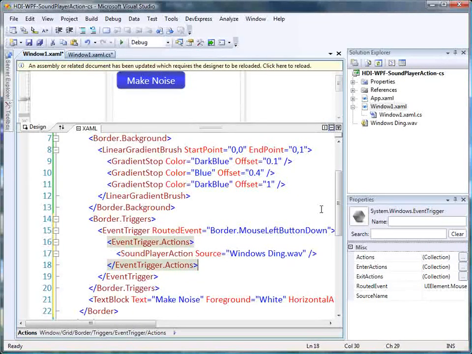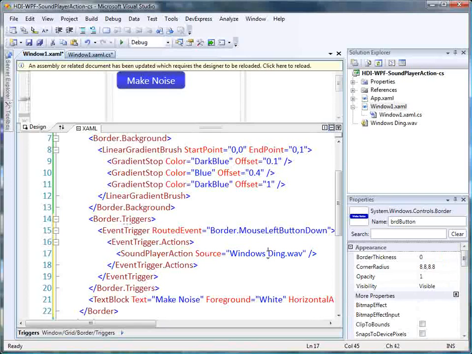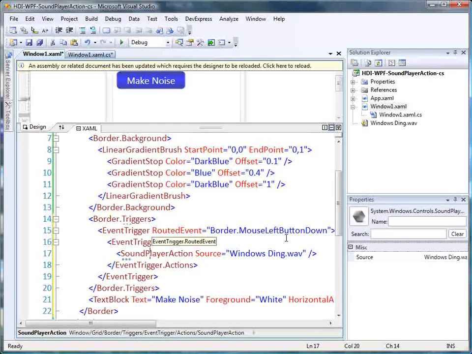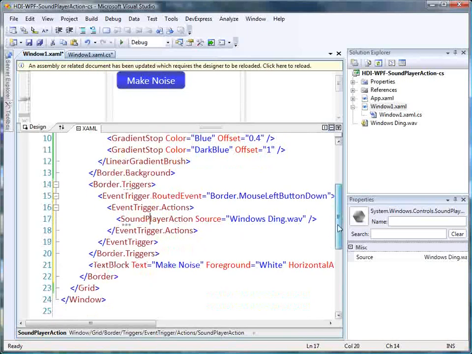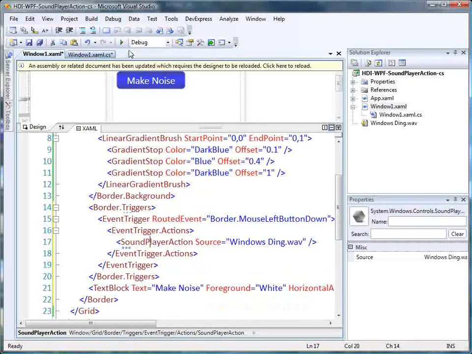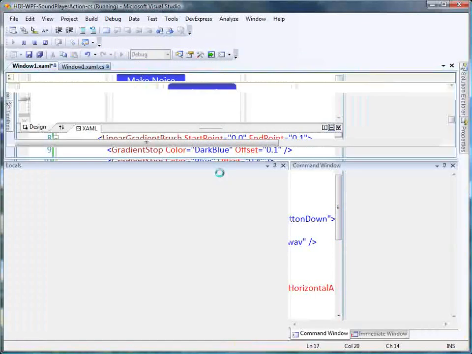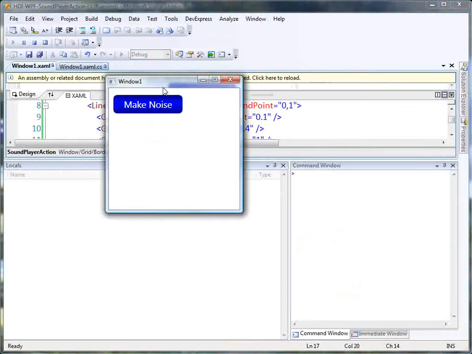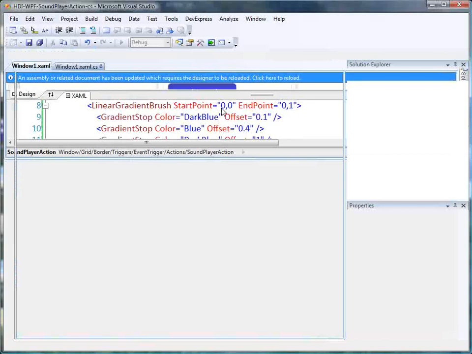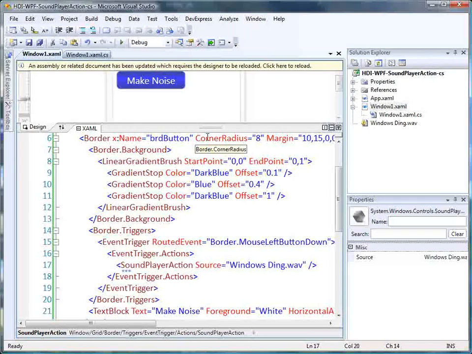So, fairly simple. We were able to utilize a WPF XAML element called SoundPlayerAction, put that inside of our event trigger, which is our mouse left button down, and we will get the same type of behavior. So let's go ahead and run this. Now when we click our button, we get our noise, our little ding, and we didn't have to use code behind, we didn't have to use our sound player, we could use a SoundPlayerAction.